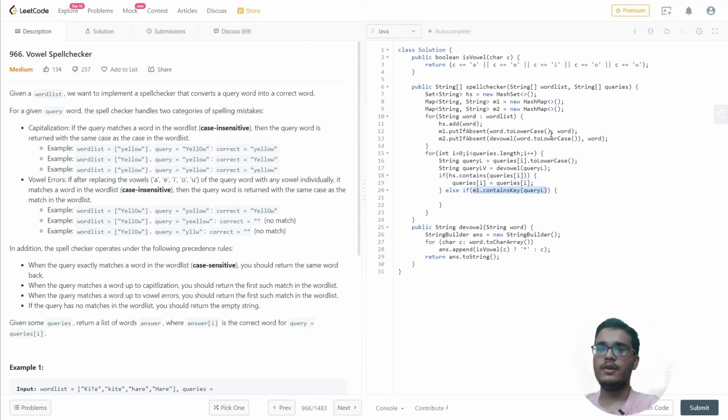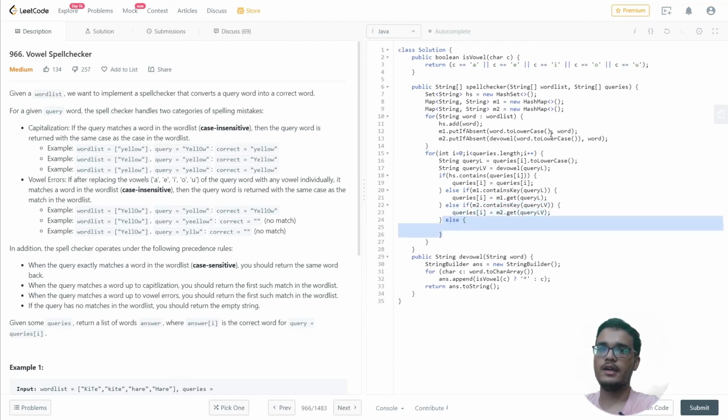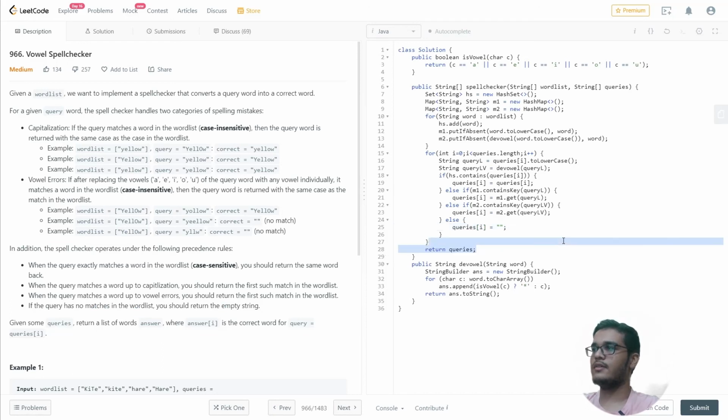Else, if map1 contains the key, that is, map1 contains the lowercase converted query, then the query will be the value associated with the given key, query L. Similarly, for the case when map2 contains query LV, that is, if the converted de-vowel string query is a part of map2, then we can simply replace the value in the word list associated with that key. Else, the query is empty. If it doesn't match all three conditions, then we simply return an empty string, as you can see here from the fourth condition. If the query has no matches in the word list, you should return an empty string. And at the end, we can simply return this queries array.